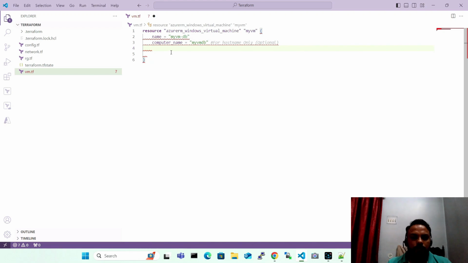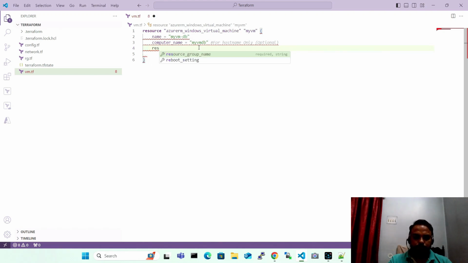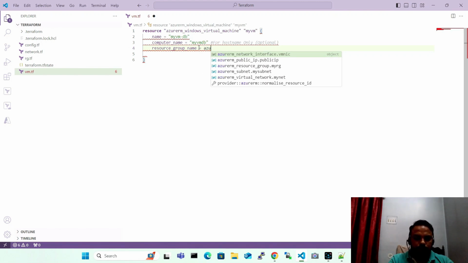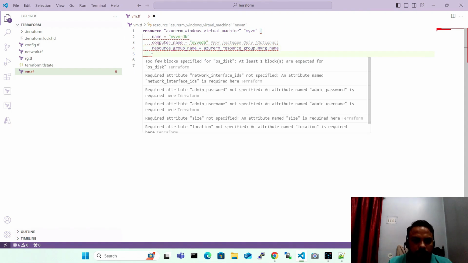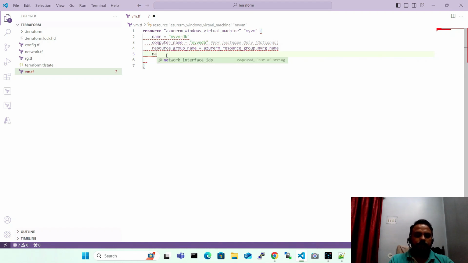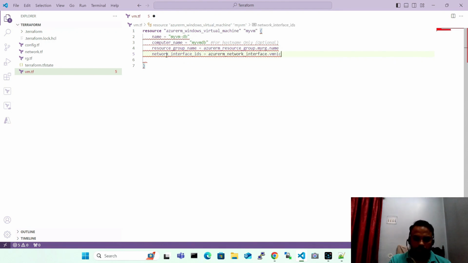Now, what are the errors I'm getting here? The resource group name. I will use azurerm, my resource group, and the name. Okay, now the next part is to provide the network interface ID. Here I will use this one and the ID. Sorry, it should be like this: network interface ID.